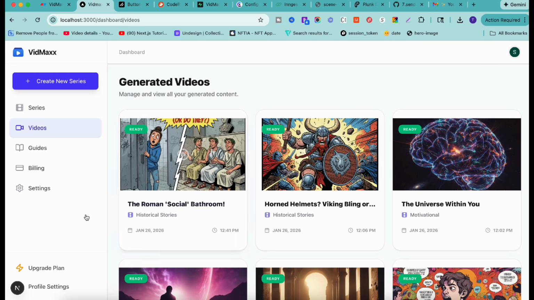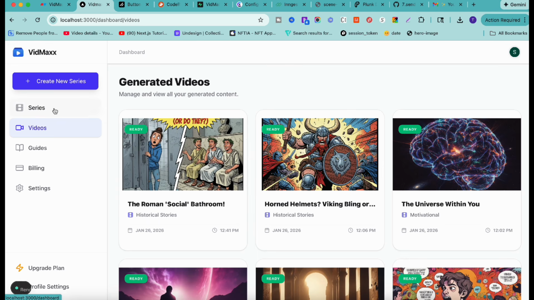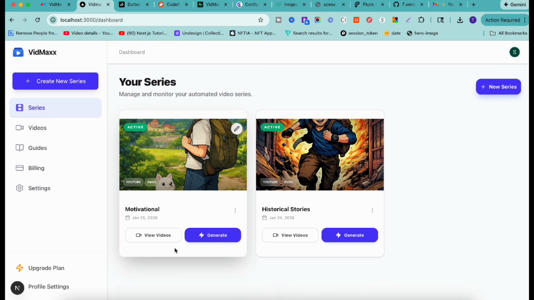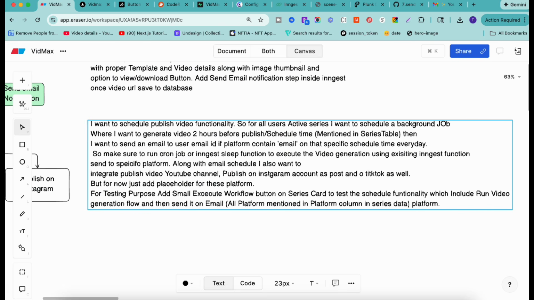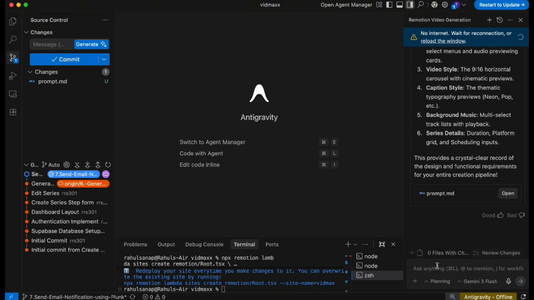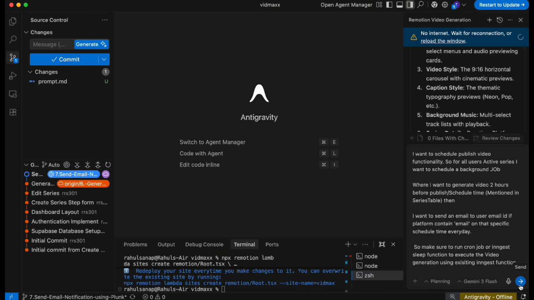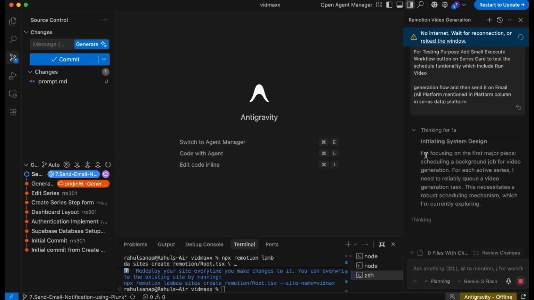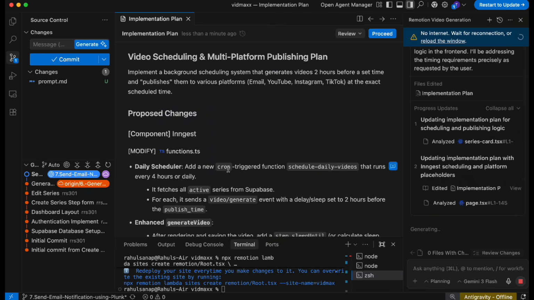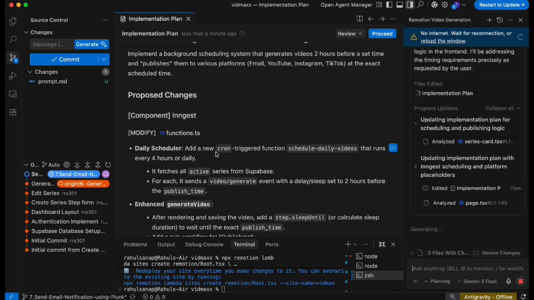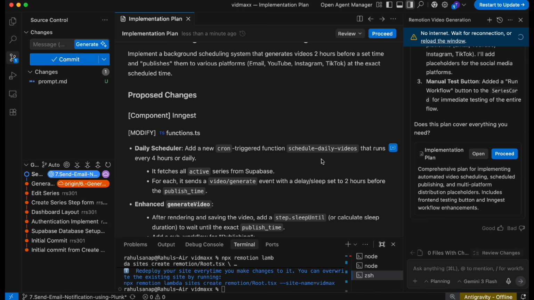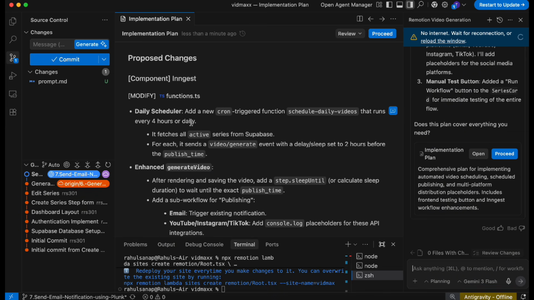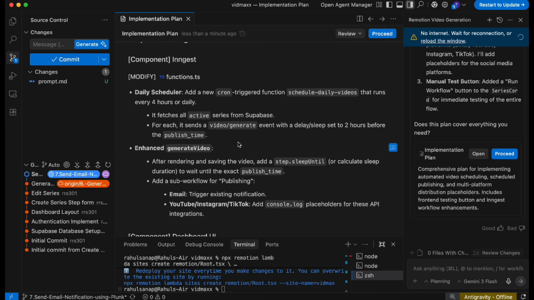Now if I go to this series over here, it will add a new button just for testing, and later on we are going to remove that button. But for now let's copy everything as it is, and then go to Antigravity, send this, and then we'll say send. Now we'll wait for the implementation plan, and then you can just review that one, and then we'll wait for the final result. Now if you see, we got the implementation plan, and it's creating a cron trigger function called schedule daily videos that runs every 4 hours daily, okay. So it fetches all the active series from Supabase.